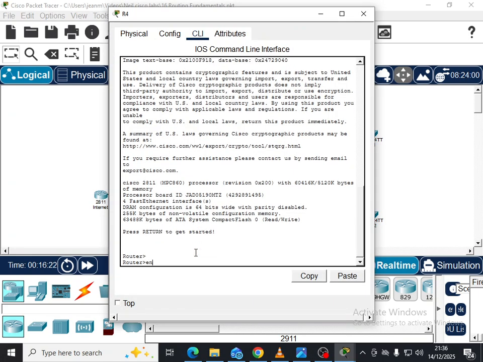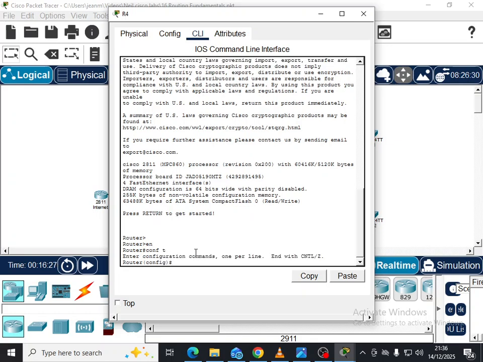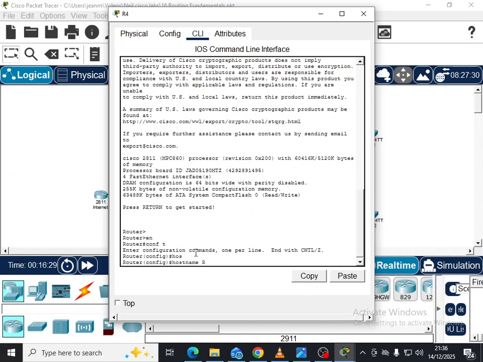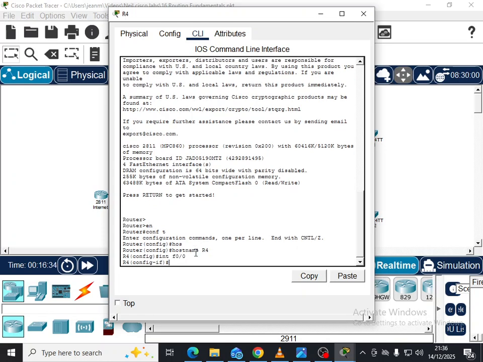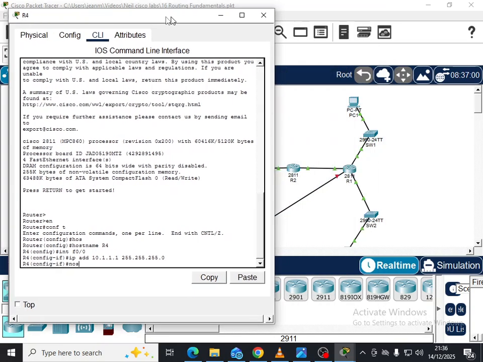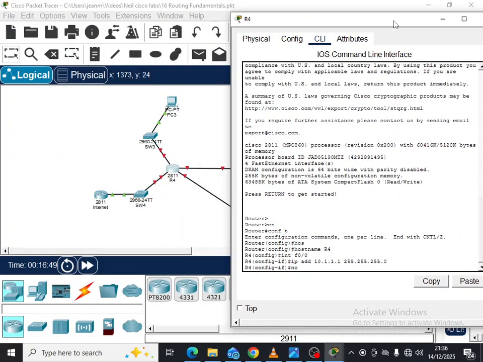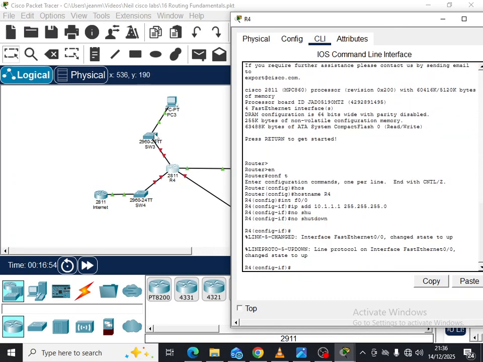Okay, I'm going to change the name and say router 4. Now we can get on this interface, and the IP address will be 10.1.1.1/24, and we're gonna say no shut. So look at this, no shutdown. Now it's up, and now I need to configure this interface up here.